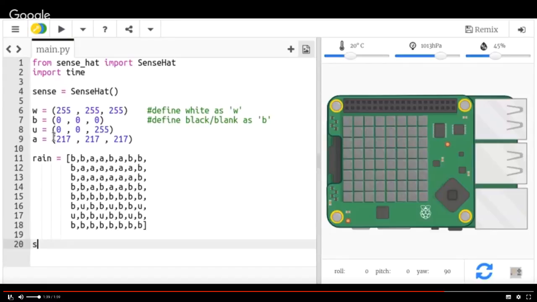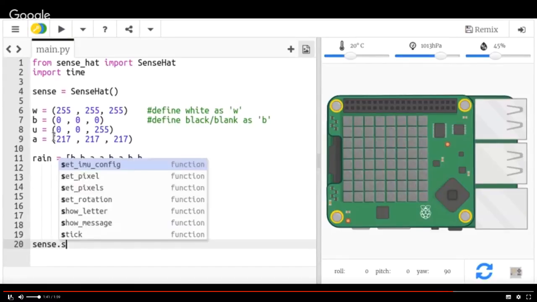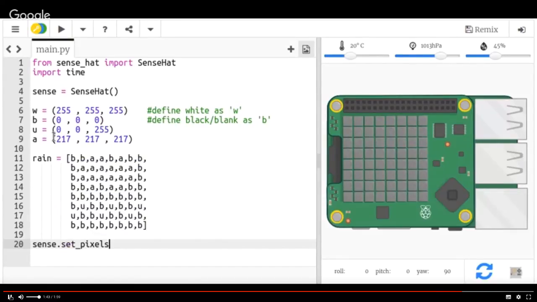And that's where the next command comes in, which is where I'm going to tell my Sense HAT to set pixels. And inside that, I'm going to give the name of the pixel array that I've created. And then when I play that, I'm going to get my pixel array appearing on the screen. There we go. So relatively straightforward.